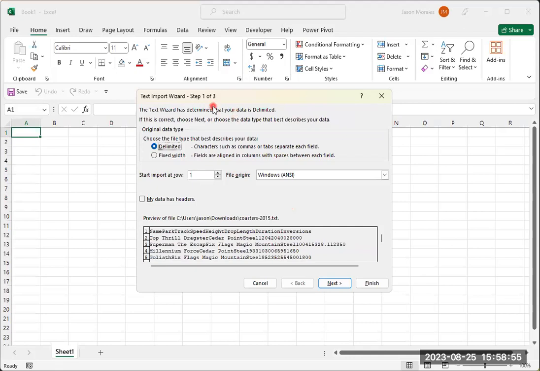All right, and this is going to start Microsoft Excel's text import wizard, and it's got several steps. For this one where it says original data type, just leave it as delimited. If you look down here at the bottom, this is giving you a preview of what the data looks like. And you can see the very first row of data says name, park, track, speed, height, drop, length, duration, and inversions. These are the random variables in your data set.